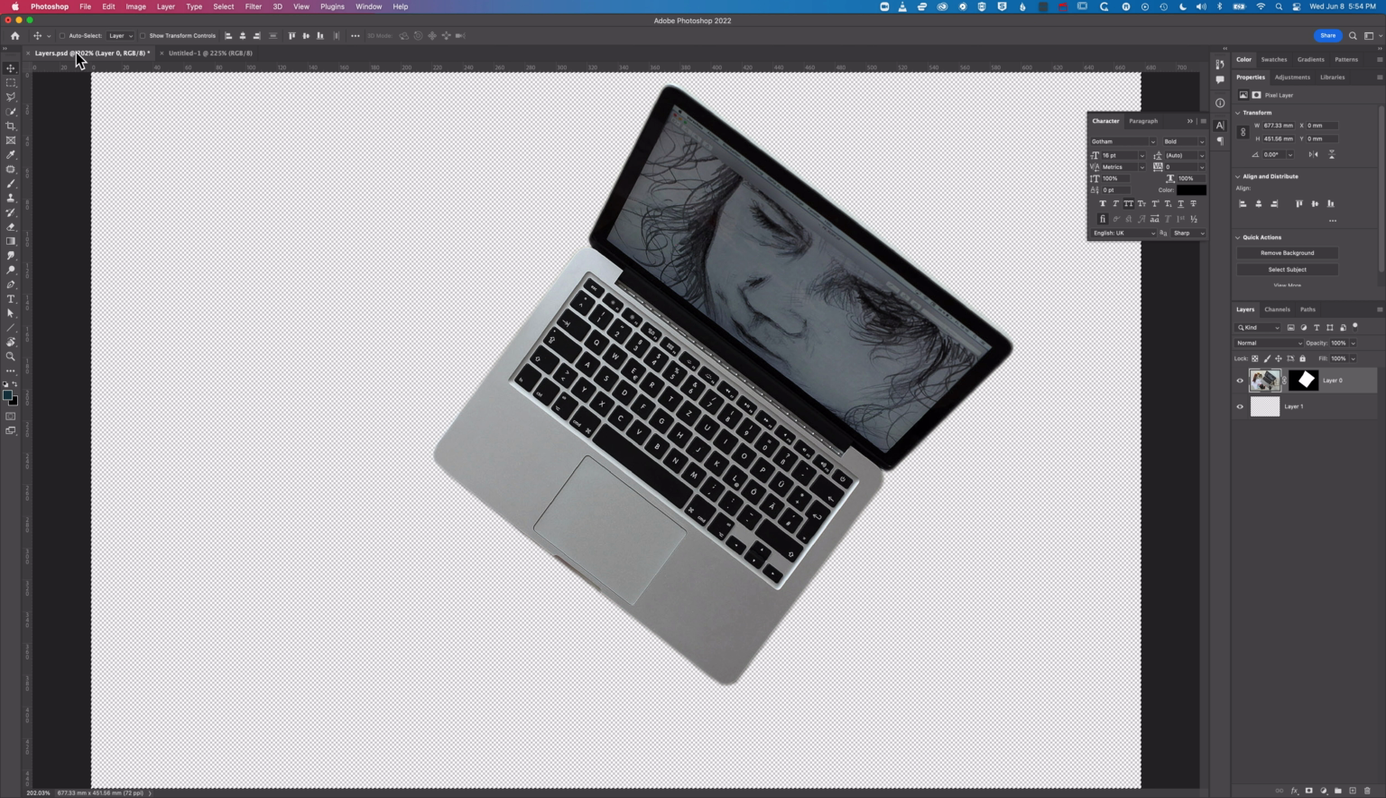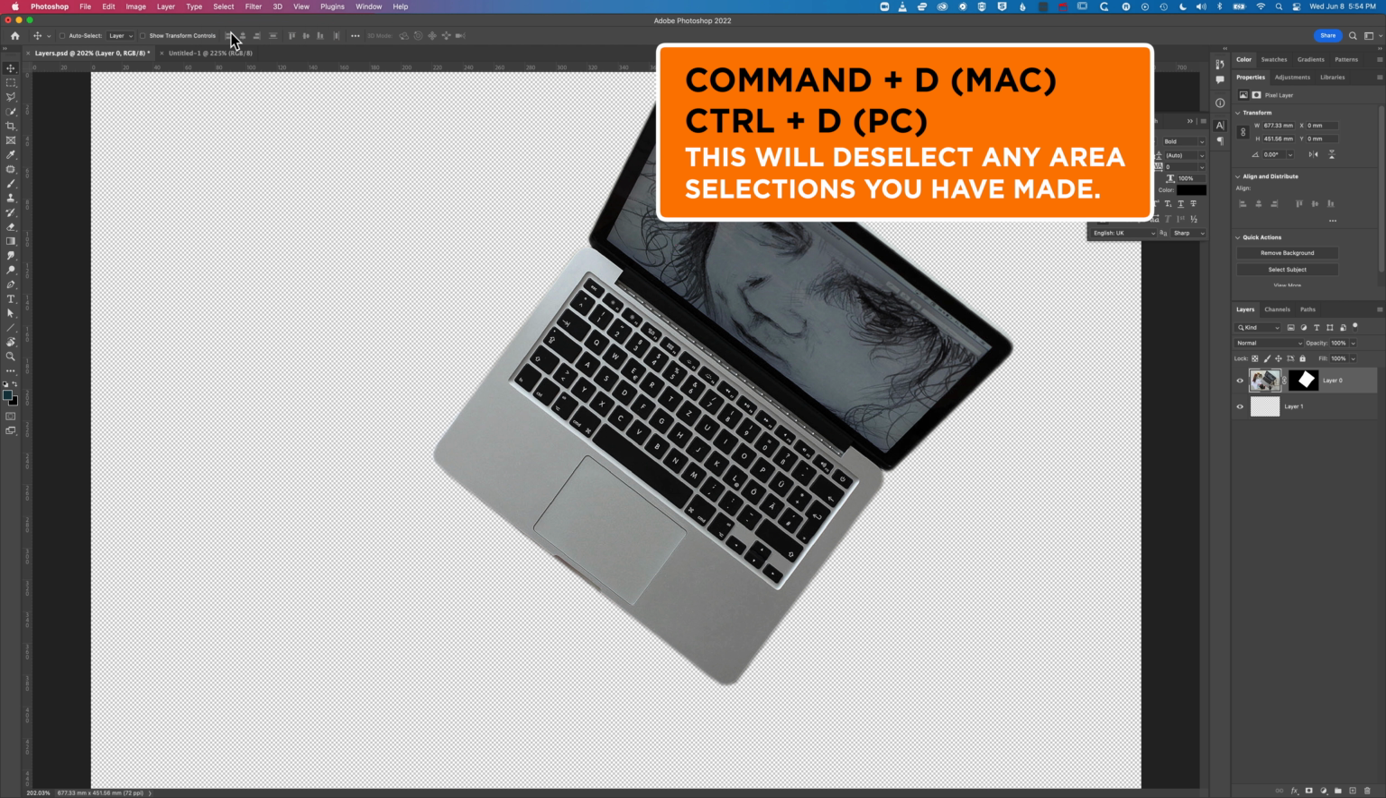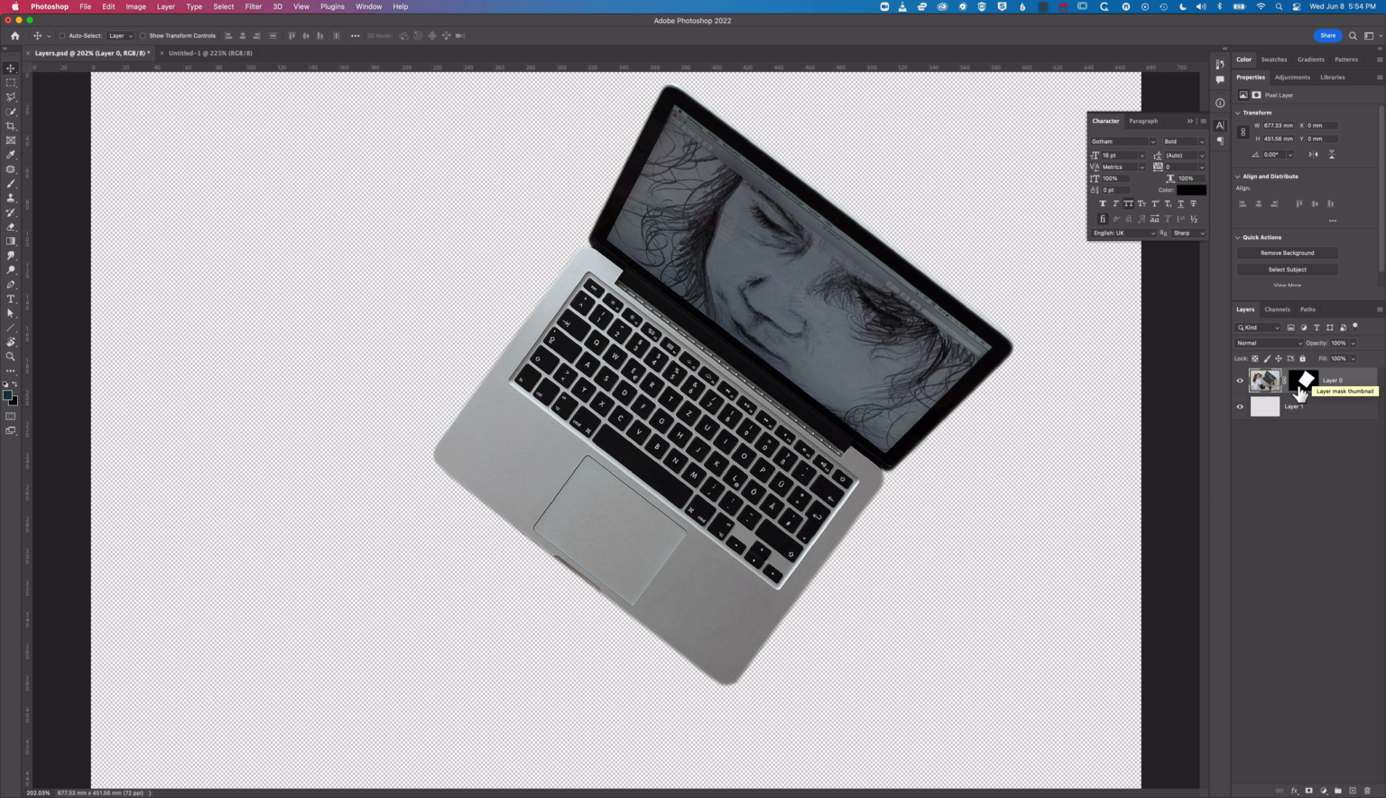Now there's another way of moving our image across. The first thing to make sure is that we don't have a selection. So we can go to Select and Deselect, and that will mean whenever we copy a selected layer, it's going to copy it with the layer mask.